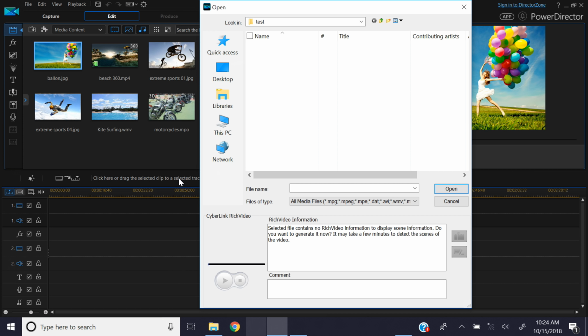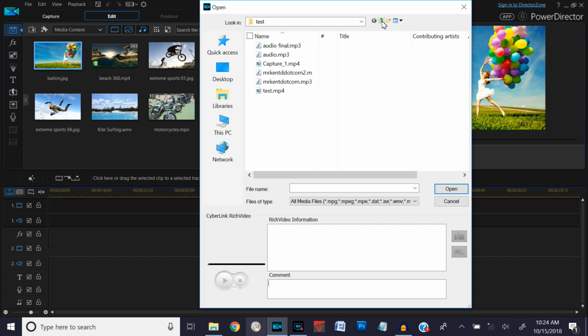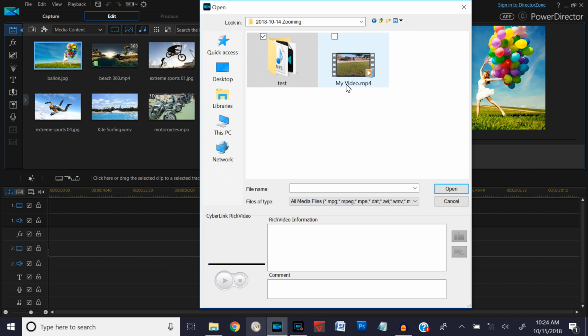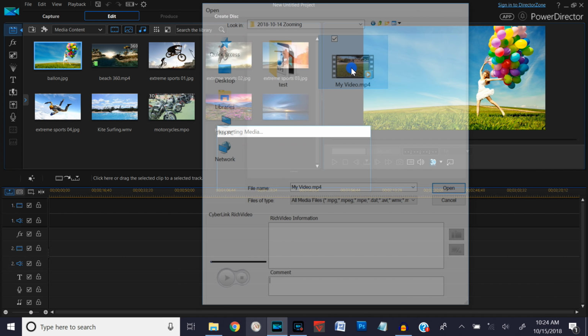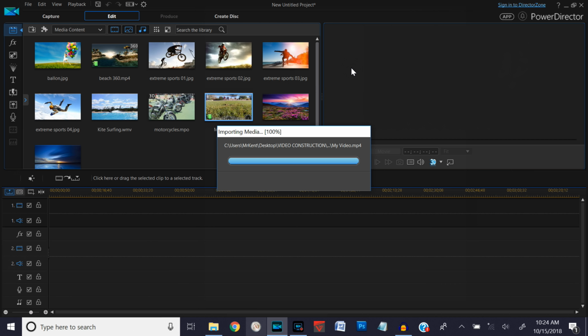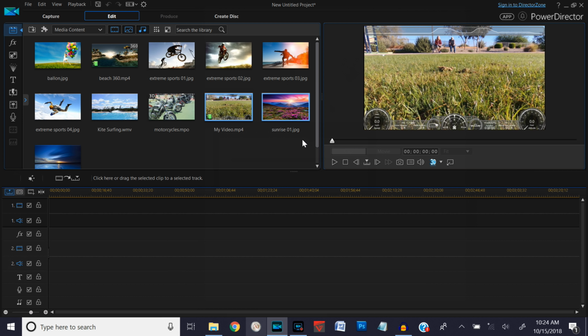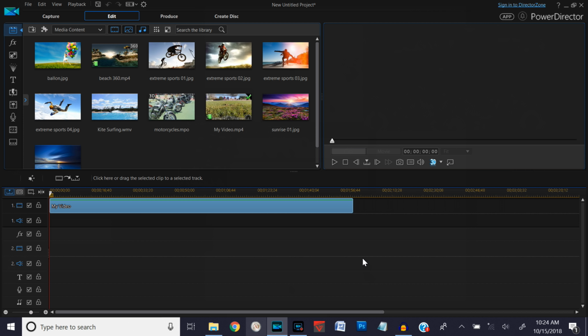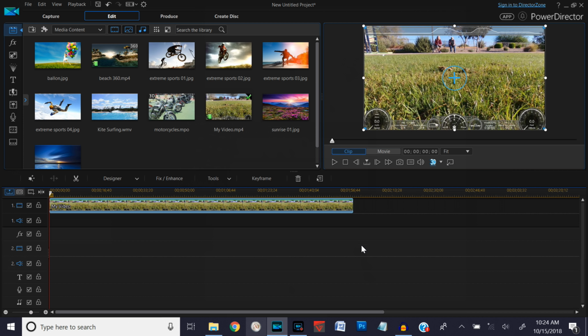See if we can go to the right folder here. And we want to go up one. There we go. We're going to import my video. Then we're going to drag it down to the timeline. And this video doesn't have any audio.